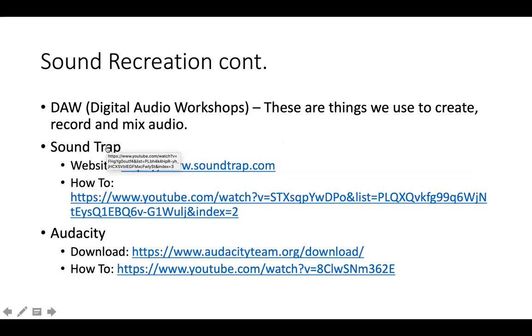And then the tools that we use for sound recreation are what we call digital audio workstations. We refer to them as DAWs. They're really just a space where we can take audio, mix it, and create what we want out of it. Now there are thousands of different DAWs you can use. I've attached free ones if you're interested. So at least please look at the YouTube links to see the how-to and get an understanding. These two are free to download.